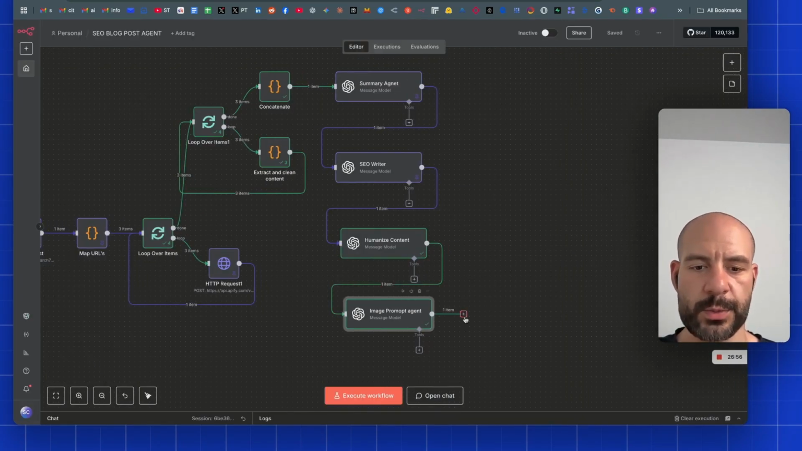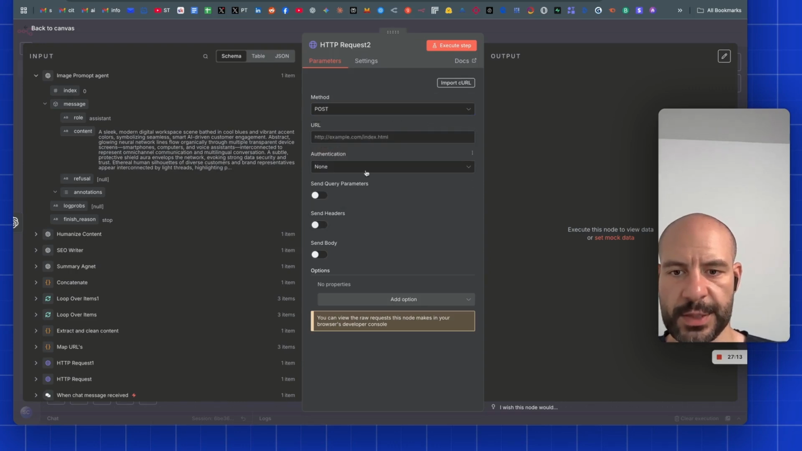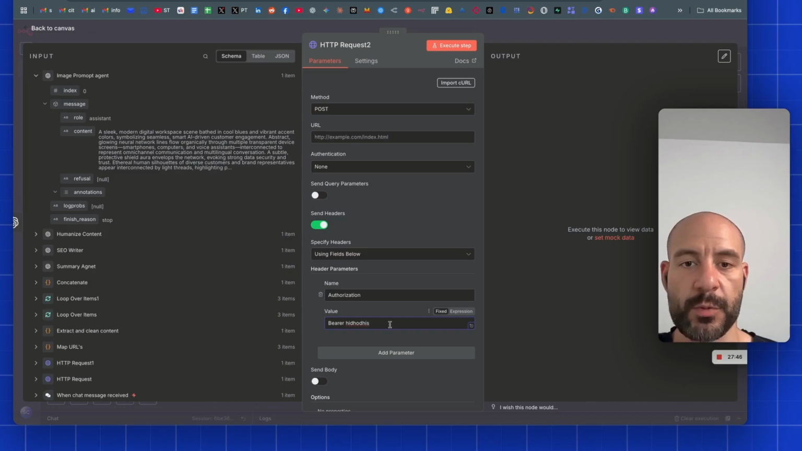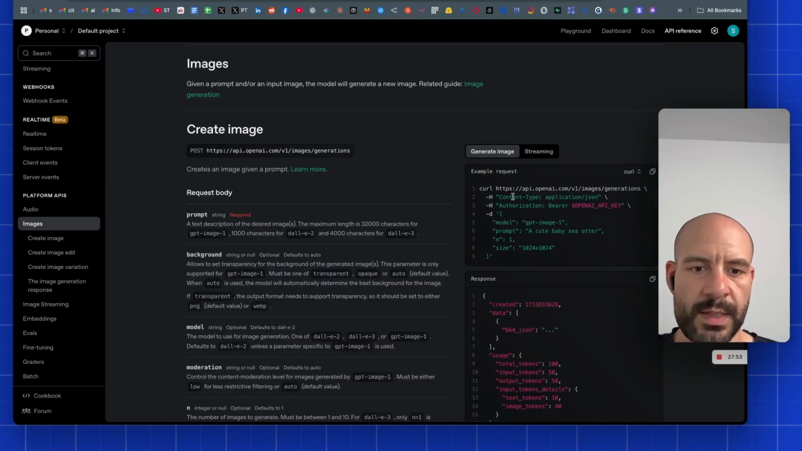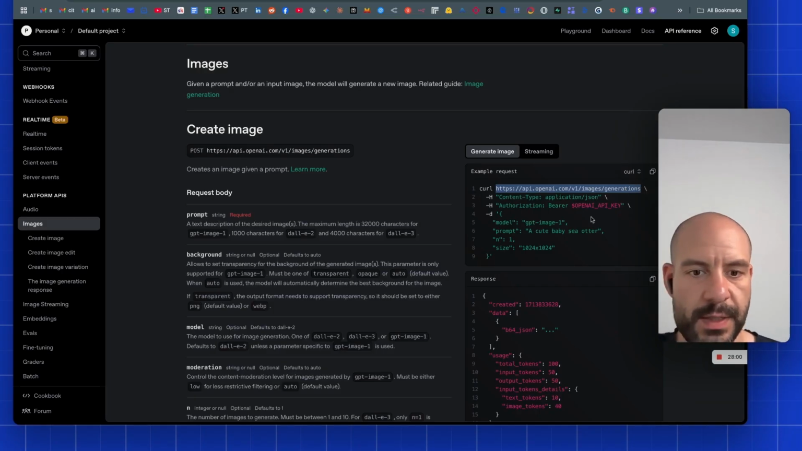Now, to generate the image, we select an HTTP request node. Here it's a POST method, authentication none, send headers, and for the header parameters, type in Authorization, and for the value it's Bearer, which you will get from the API docs, which I will show you. Then paste in your API key from OpenAI. Check out the documentation first, where we get this URL, which we also have to paste in. As you can see, Authorization as the header parameter, and then the OpenAI token.